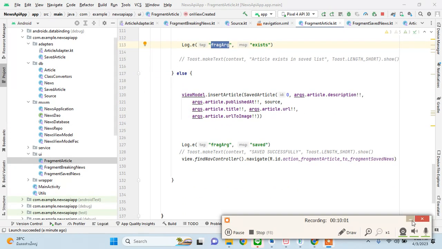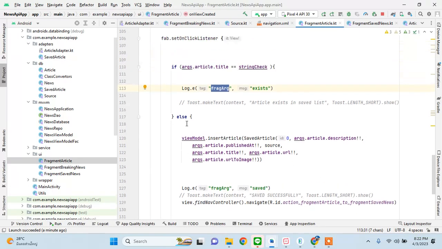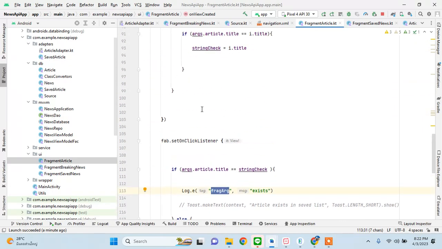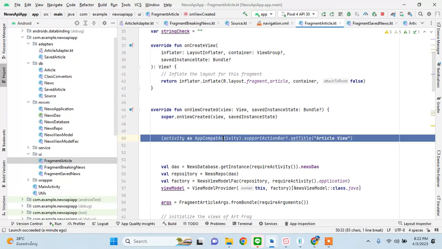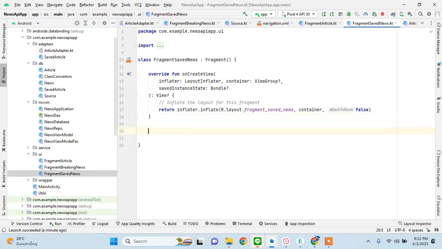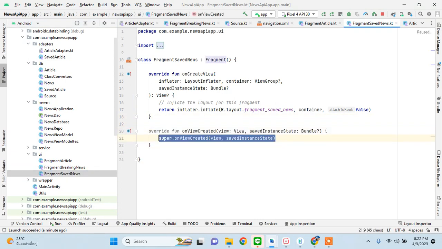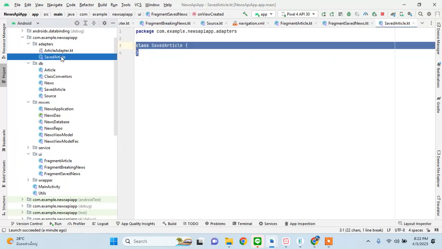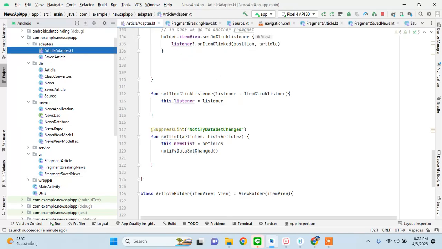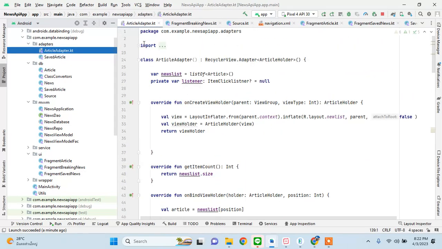Now I think, what's the time? Yeah, let's just keep on working on it and display the saved fragment list. So first of all, I'll just go in here and take this from here and change the name here. Now we have to work on the fragment, the adapter saved news. And now we'll just go in here and maybe just copy paste this whole thing.